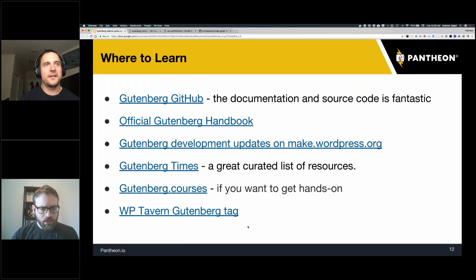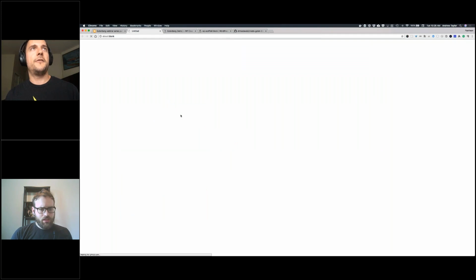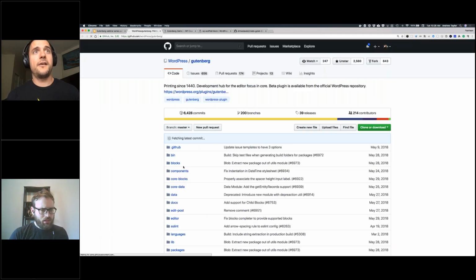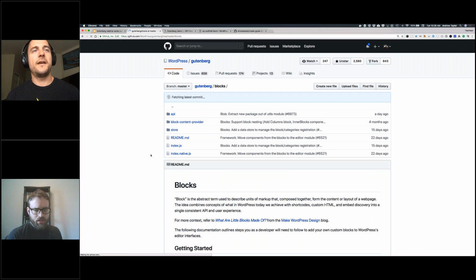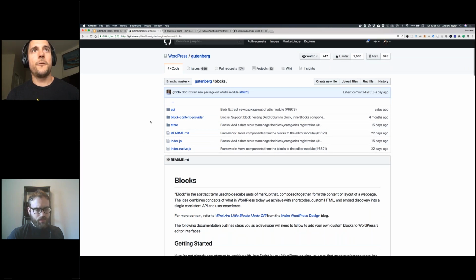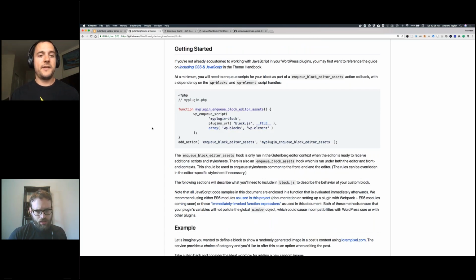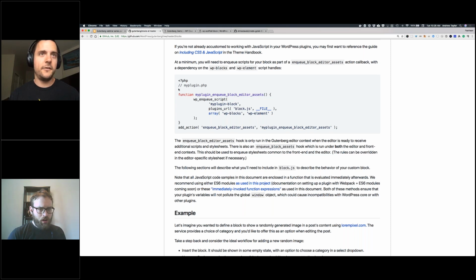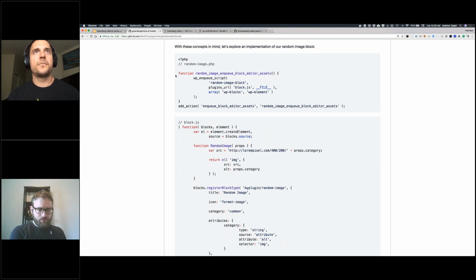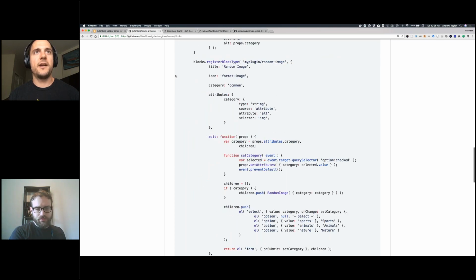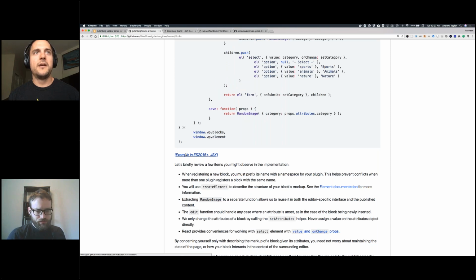And then just a couple of items here. Gutenberg GitHub and the official handbook are great places to go learn. If we go look at GitHub, there's really awesome documentation. So I come into the blocks directory here, and you can see the README with getting started and how do you enqueue your JavaScript and things. This is what WP CLI and Create Gutenberg Block were doing for us, but if you wanted to do this yourself, you could as well. And then they have some examples. So here's the PHP side, here's the JavaScript side. And then I'll link to the example in modern JavaScript as well if you're interested in that.